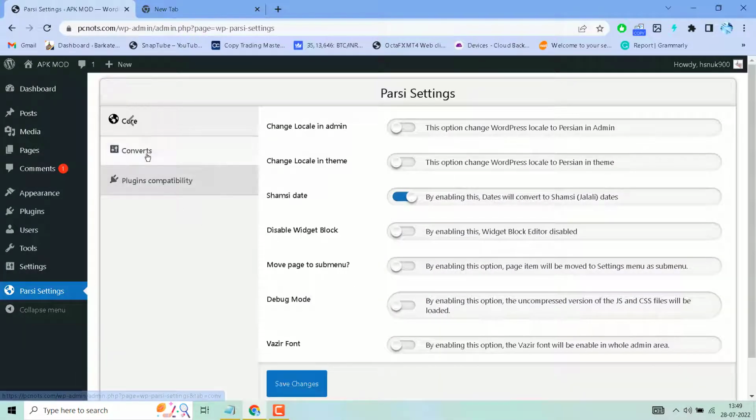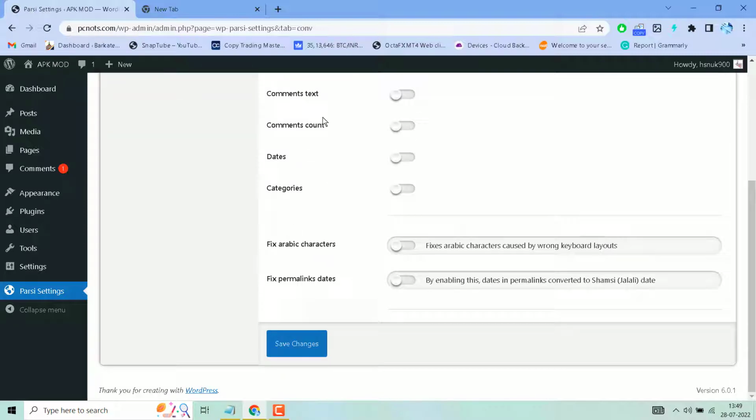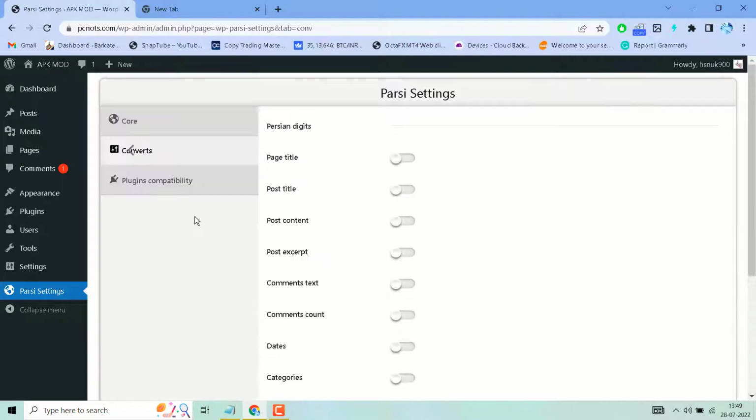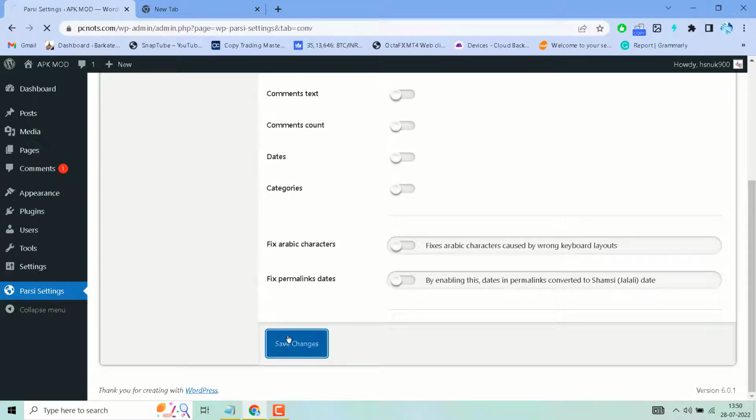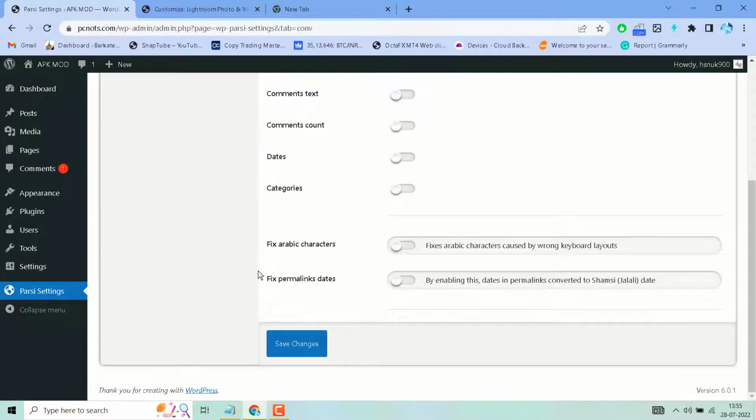And there are some more options like convert Persian digits like page title, post content, and there are some more options. So customize and modify as your need. Click on converts and here fix permalinks dates, then click on save changes. And if you are facing Arabic character problem, so make it on, then save changes.